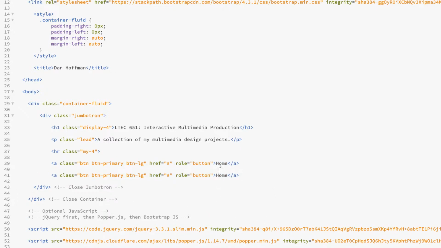Now I want these two buttons to be different. They both can't be named home. So what I need to do is I'm just going to call this one Project 1. You can name it whatever you want, it doesn't matter. Now there's one other thing that we need to do. We want to give these buttons an ID, a unique ID, so that we can communicate with them and respond depending on which button is pressed.